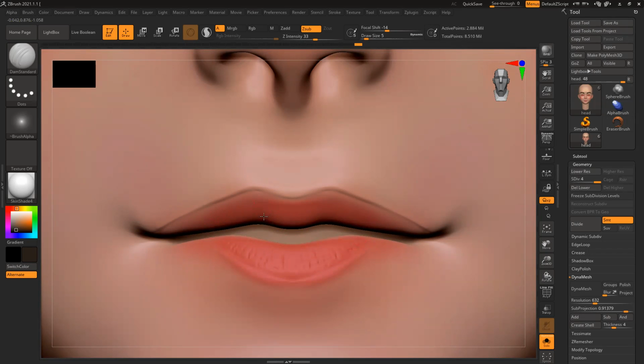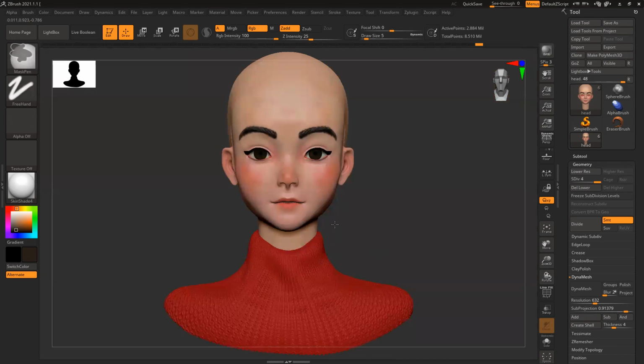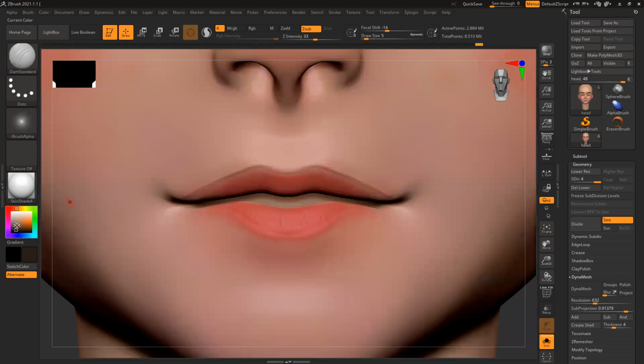Dark, RGB, standard brush, freehand, symmetry.